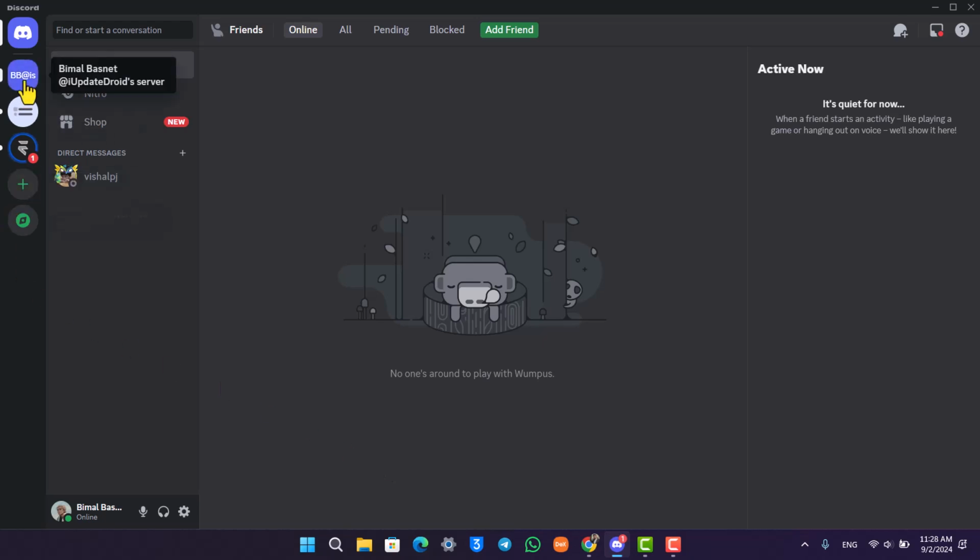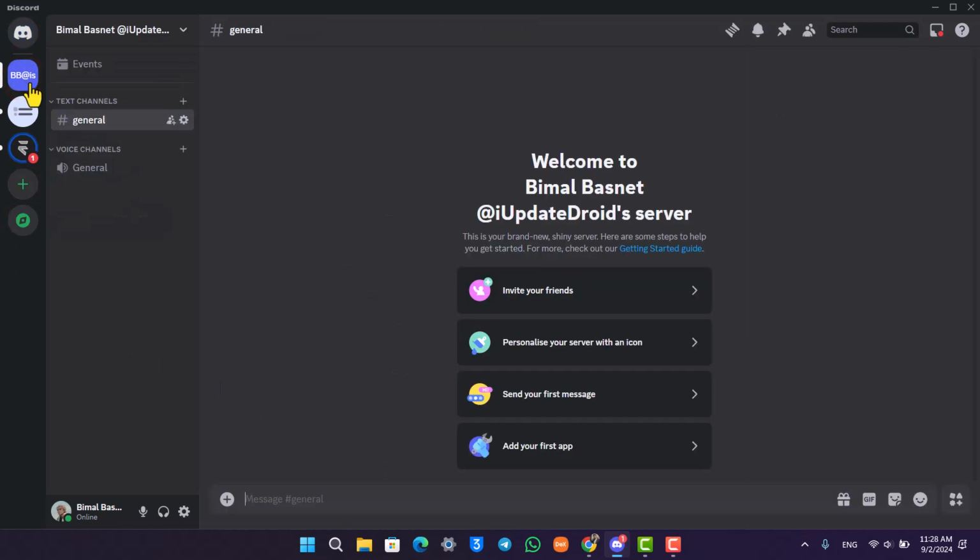Then from the left-hand side, simply navigate to your server. So let's say this is a server where you would like to invite your people. Here you can say invite your friends link. If you don't find this also, no problem at all.